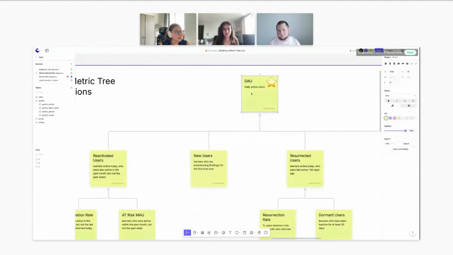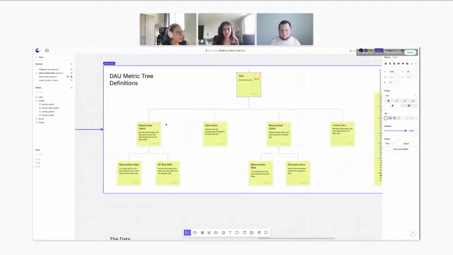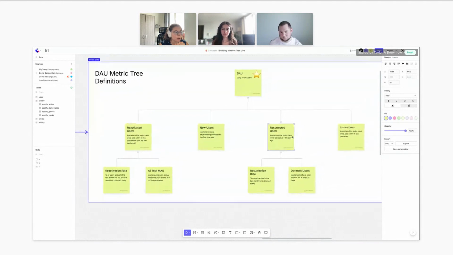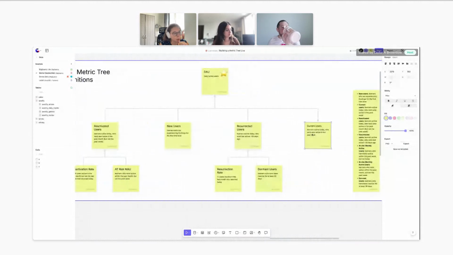So we have our DAU, daily active users, North Star metric. And this breaks down into these 4 different user types. We have reactivated users, who are learners who are active today, who were also active in the last month, but not the last week. We have new users, who are people who've just joined. We have resurrected users who were last active more than 30 days ago, but have come back. And we have current users who were active today and were active in the last week.